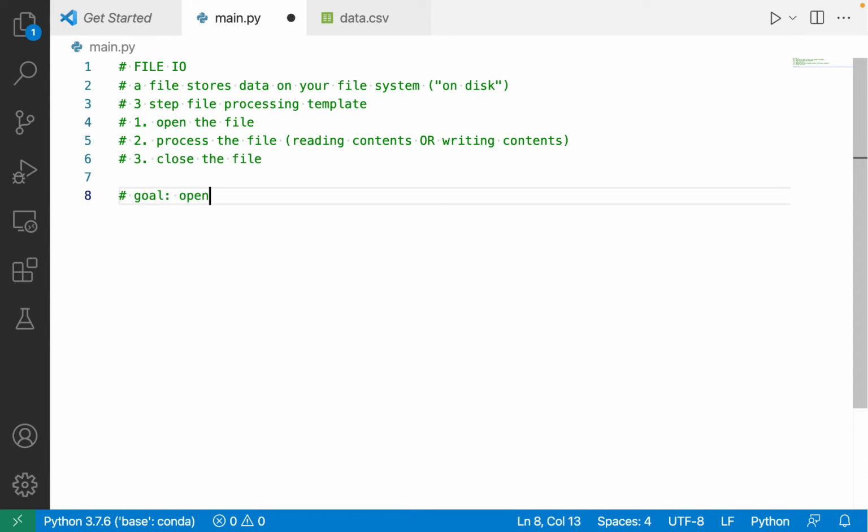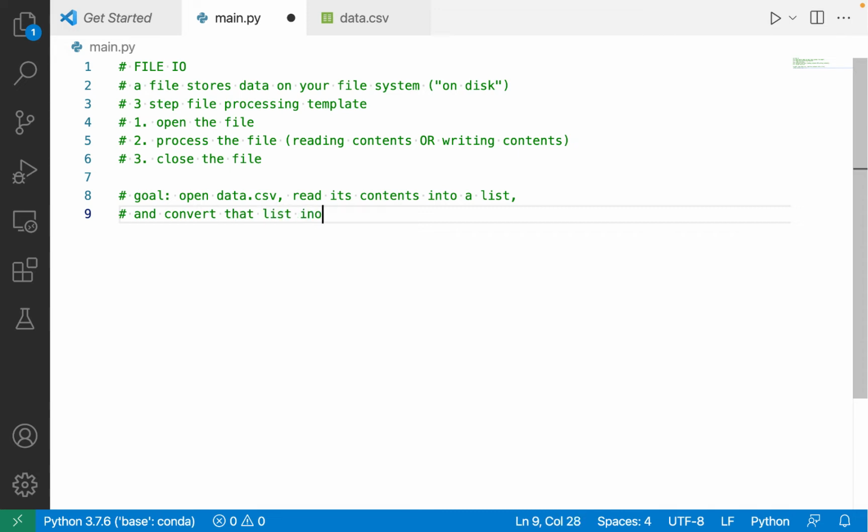So our goal here is to open data.csv for reading, read its contents into a list. It'll be a one-dimensional list first, where each element in the list will be a string corresponding to exactly one line in data.csv. And then the most challenging part of all would be to convert that 1D list into a 2D list so that it's truly being stored in a data structure like a table, or like the tabular data that it represents.